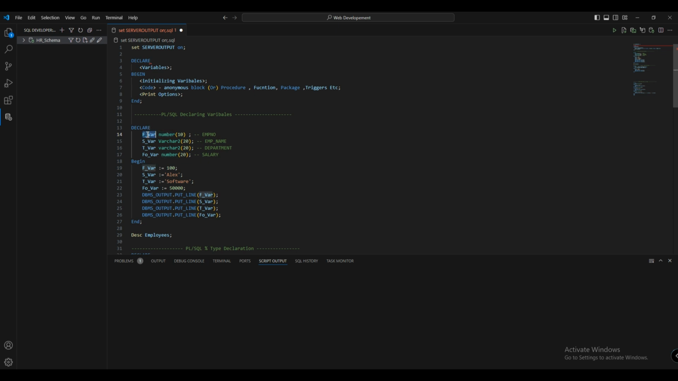For example, here the first variable I am declaring as a number, and this 10 is the length of that number. For example, 1 to 10 digits I can declare here. If I write an 11th digit, it will throw an error because I have declared only 10 digits. Up to 10 it will handle. So the first variable is a number with length 10. The second variable is varchar2, a string variable, where you can add characters up to 20 length. The third variable is also a varchar2, up to 20 length, and the fourth variable is a number.